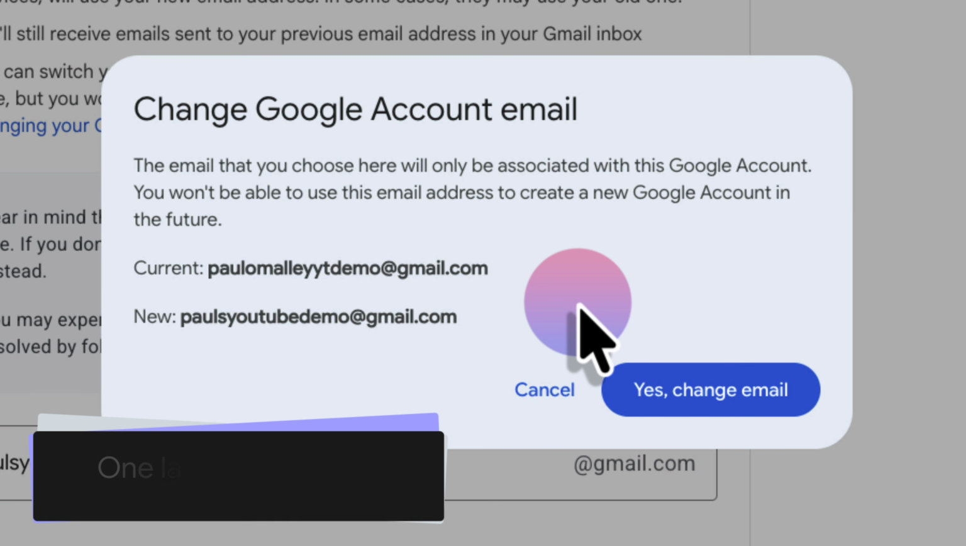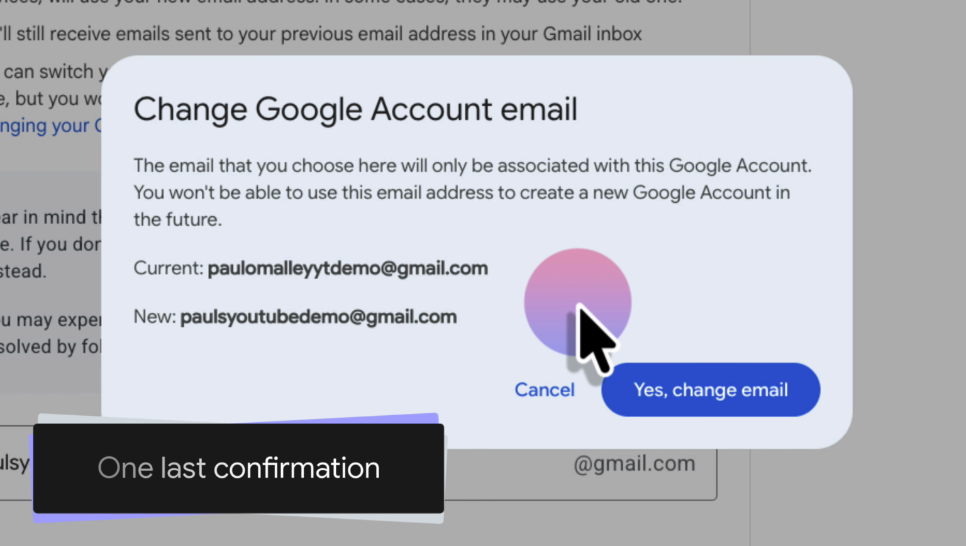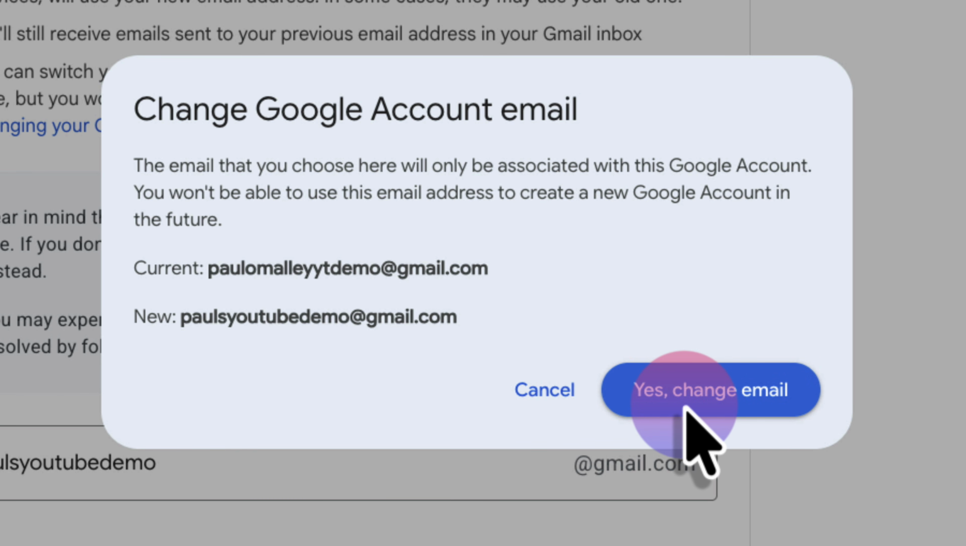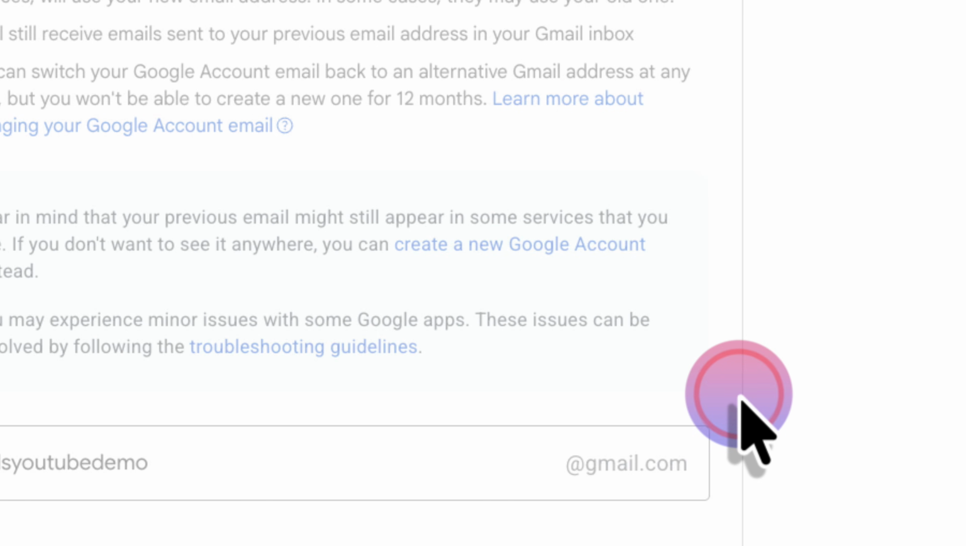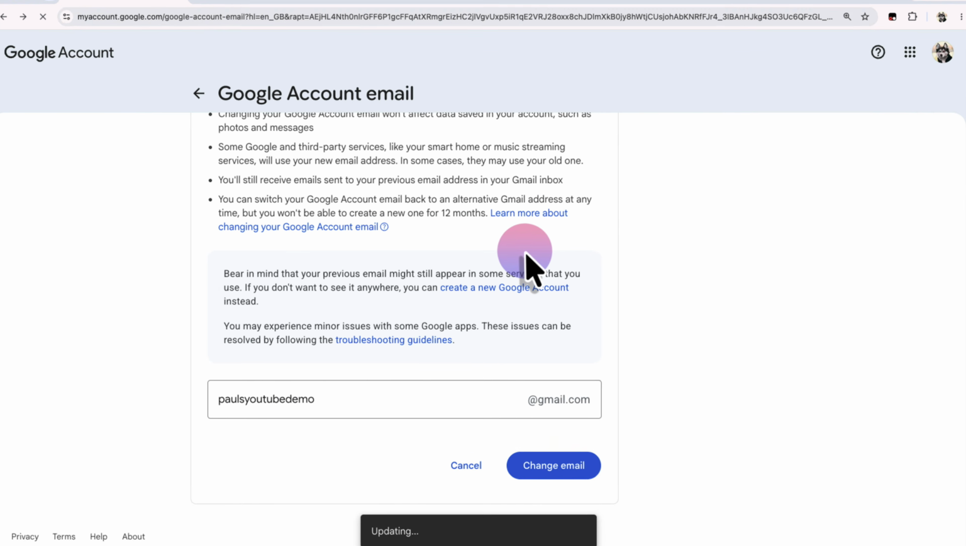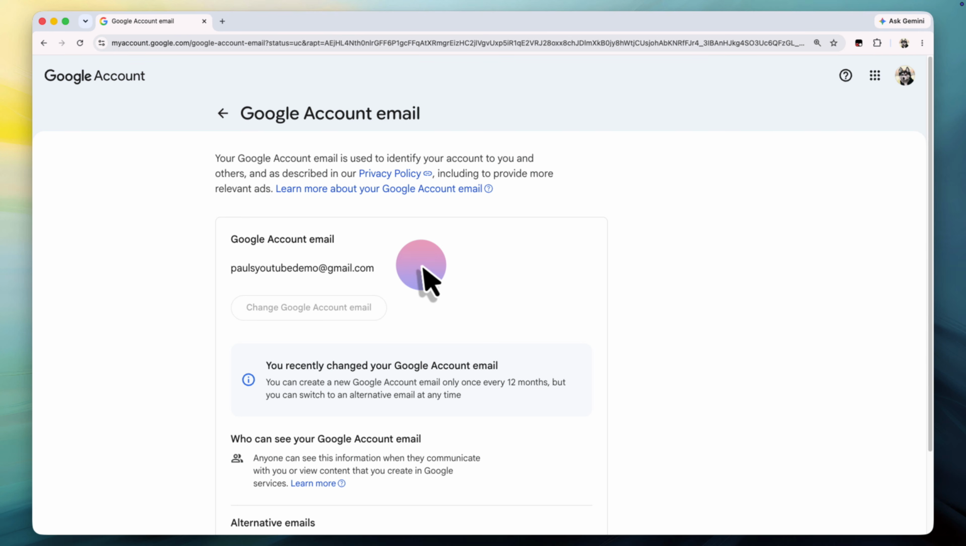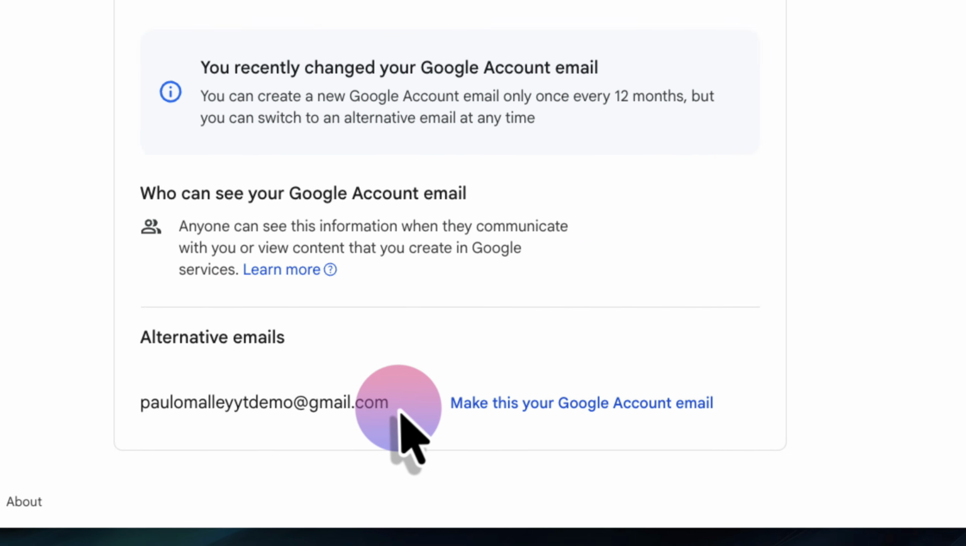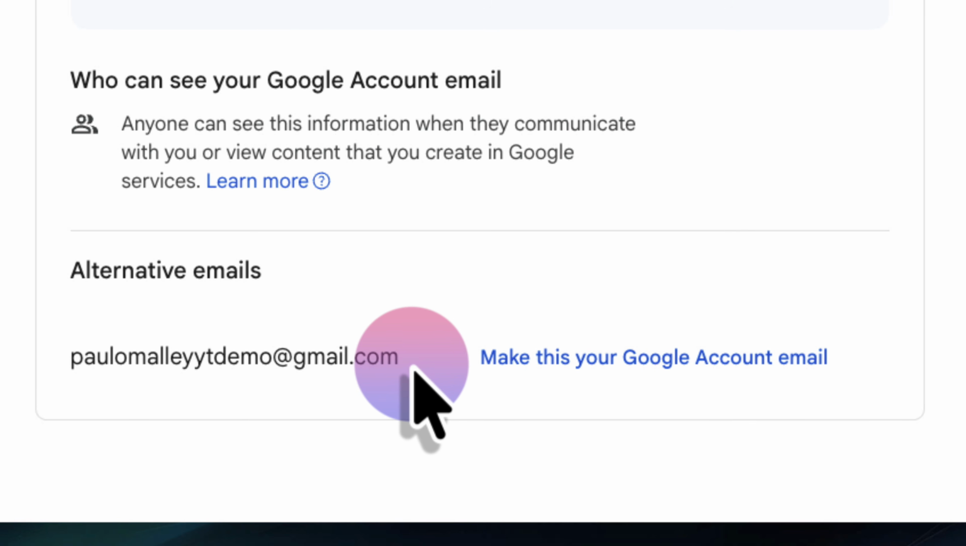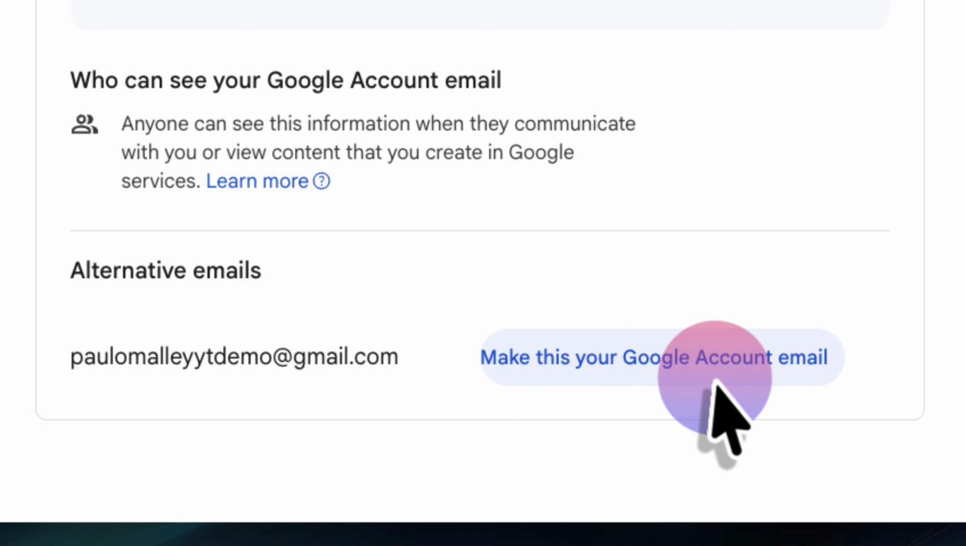Google will then double check with you. Are you sure this is the change that you want to make? If you are, click Yes, Change Email. And if you've had a change of heart, just hit Cancel on that pop-up and nothing happens. And that's it. Your account email is now changed. So what if you want to switch it back later or move to a different address again? On that same page, down at the bottom, you'll now see a section called Alternative Emails. Find the address that you want, and there's a button next to it that says Make this your Google account email. Click that and it will switch your primary straight back over to whichever one you picked.